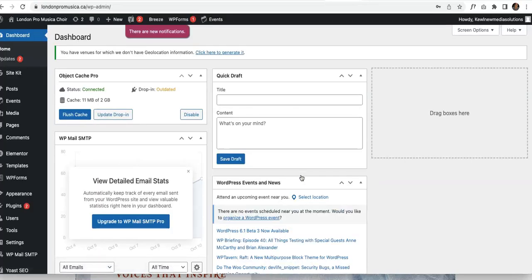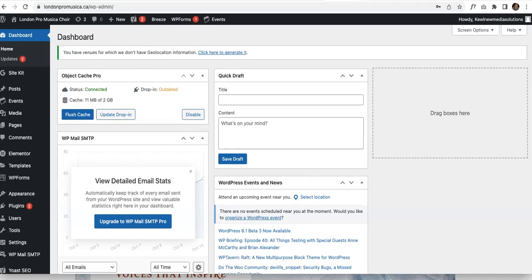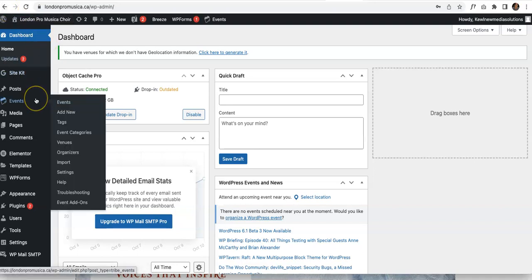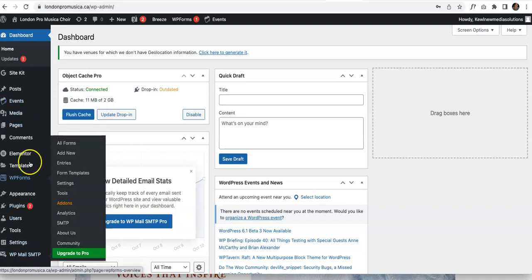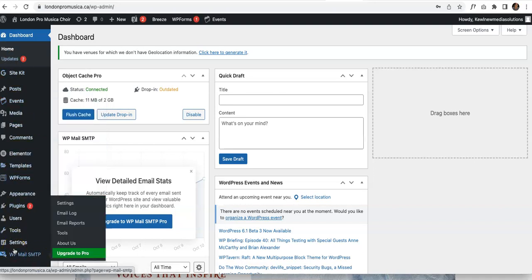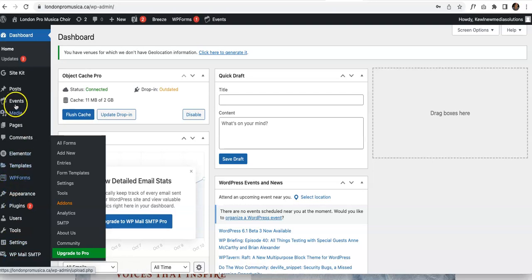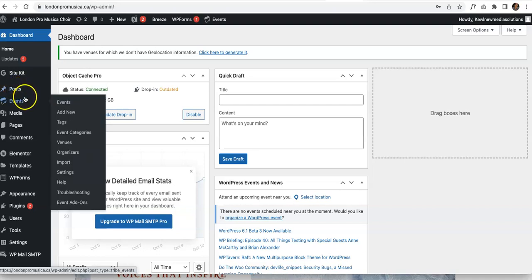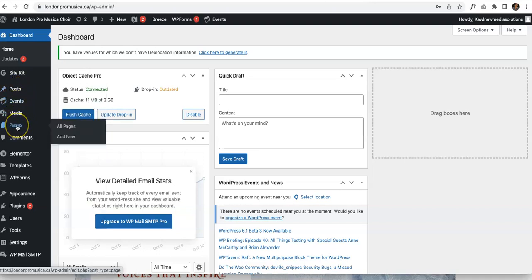So once you log into the admin panel, you're going to see this dashboard. There's a lot of information here. Everything is basically down this left-hand side, and we're going to focus on three spots here: posts, events, and pages, because this makes up the majority of your website.